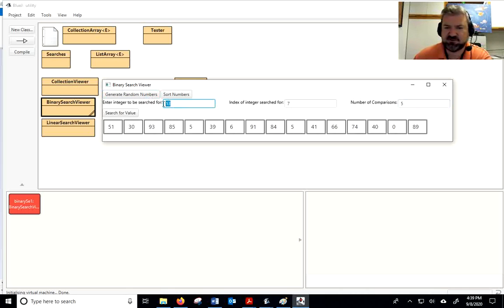Let's try another one. I'll generate some random numbers. Let's try the 30. Got it in 3. What does it search for? It's the 84. Okay, what if I tell it 84? Oops, I don't think I sorted the numbers. Okay, let's try that again. How did that even work?